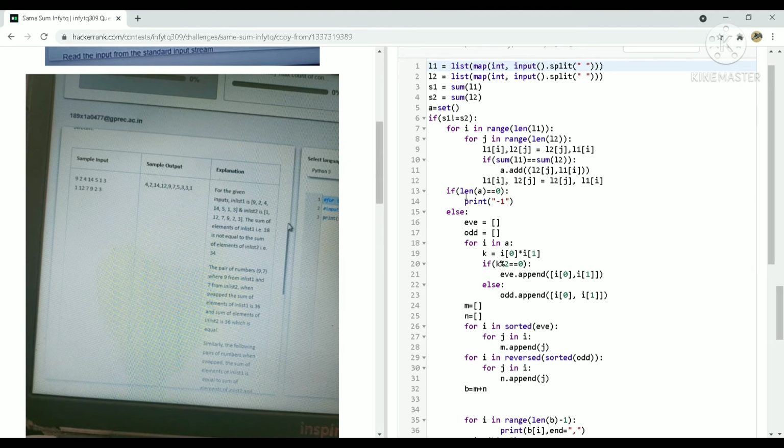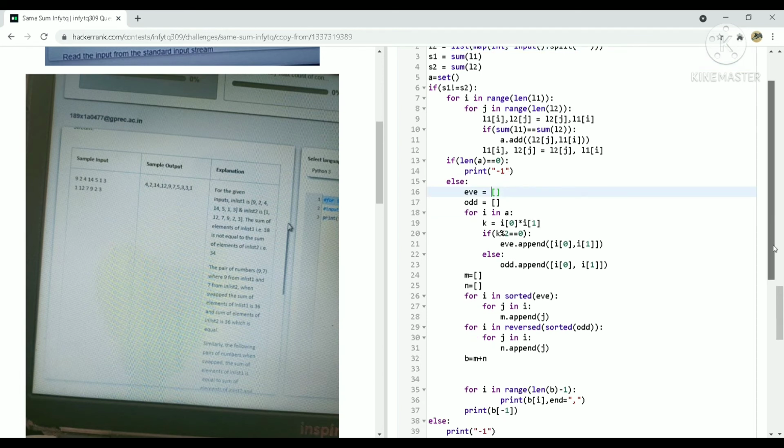After that, I will check if the length of A is equal to 0. I check the length of the set. If the length of the set is 0, that means there is no pair in the set, so we have to print -1. Or else, if the length of the set is not 0, that means a pair exists, so we will take the pair.